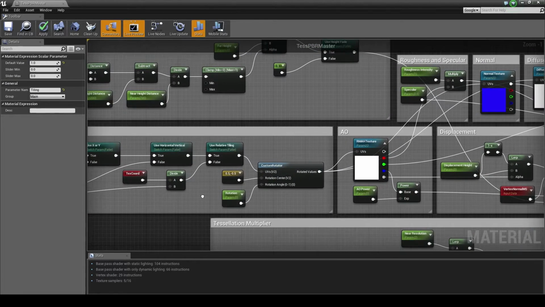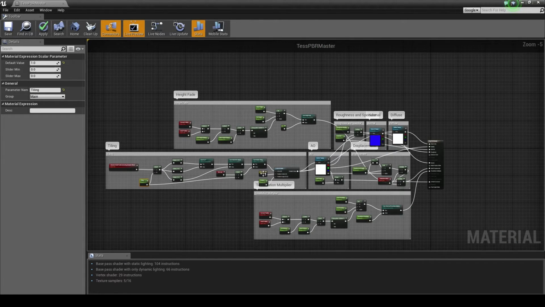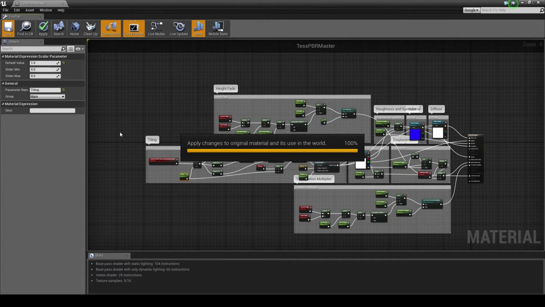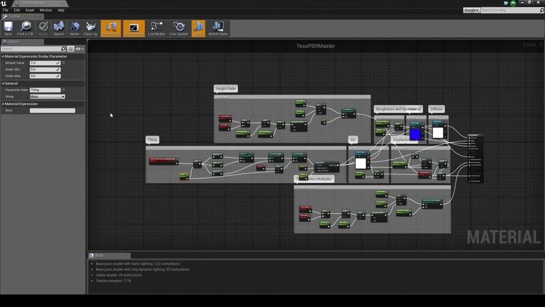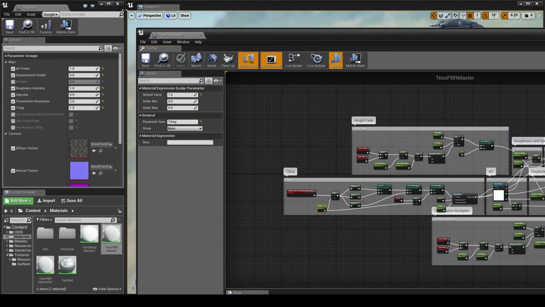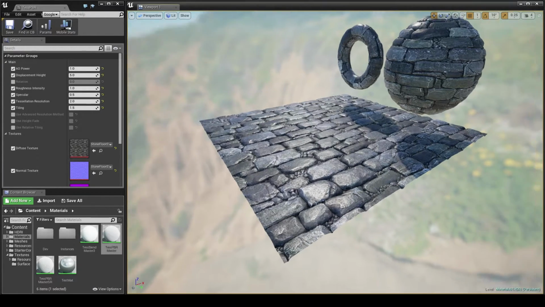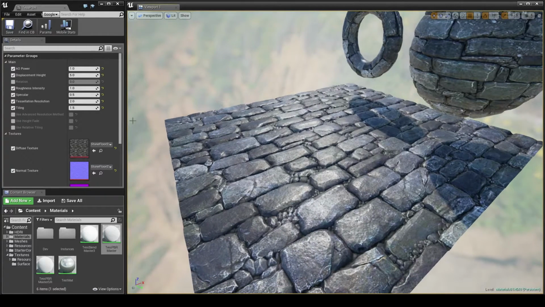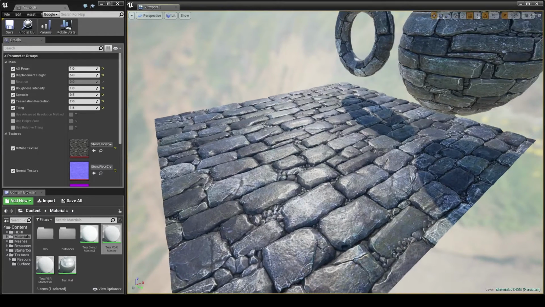So now that all of that is set up, you obviously want to make sure that you save it. And as soon as it's done saving, we can get this material window out of the way, and I can show you what it actually looks like in the editor. So this is the material in the editor. This is the material instance based off of that material that we just updated.